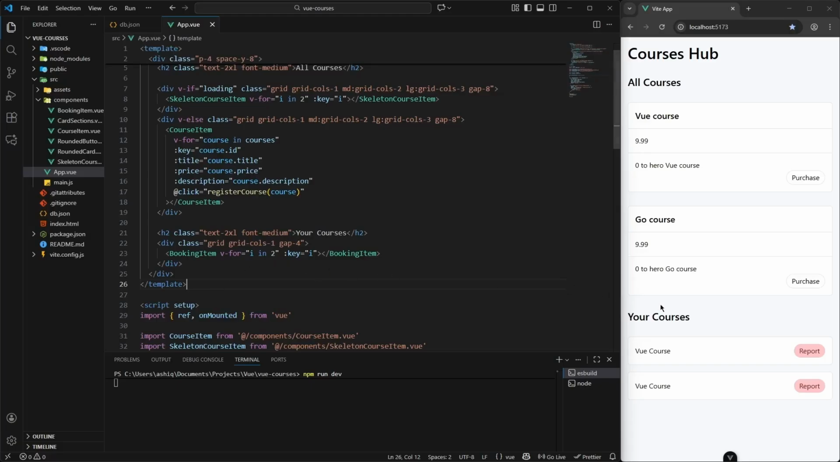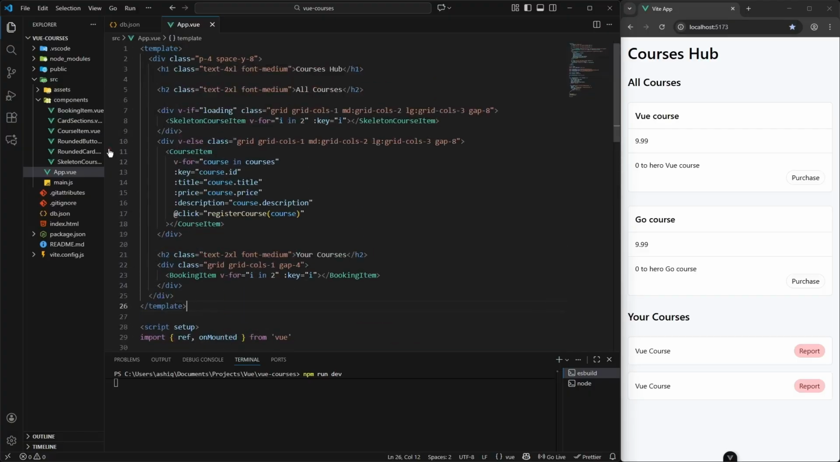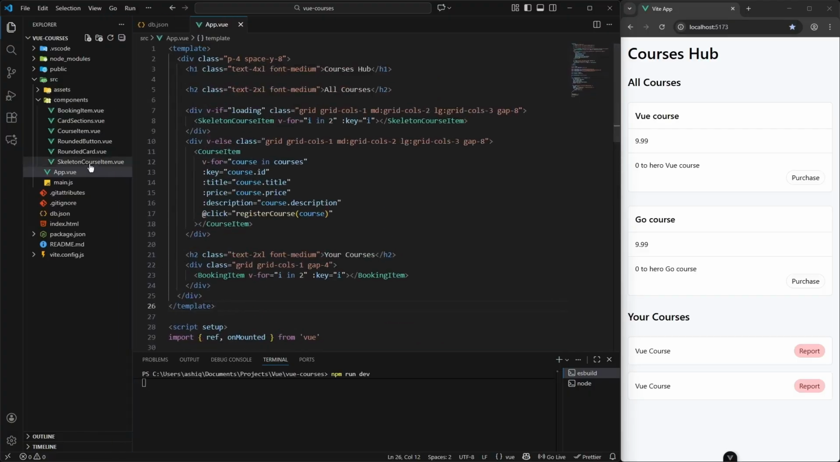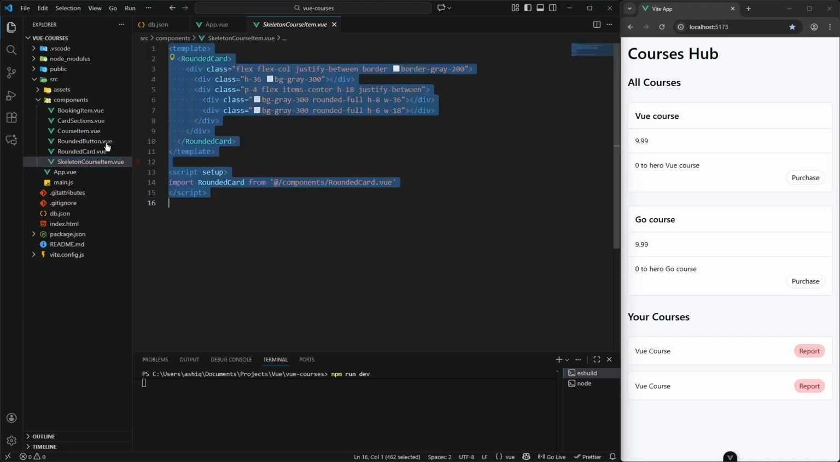Now, my idea is that I want to create a skeleton for booking items. So I'm just going to grab all of this from here, and I'm going to create a new component, and I'm going to call it skeleton booking item, skeleton booking item dot view.